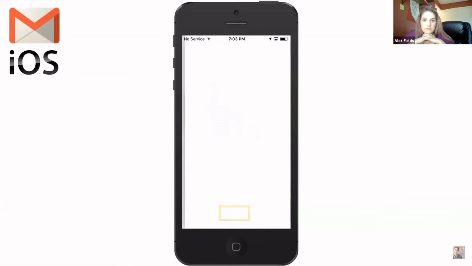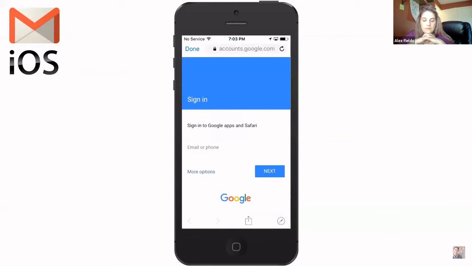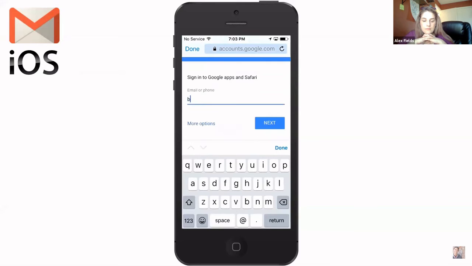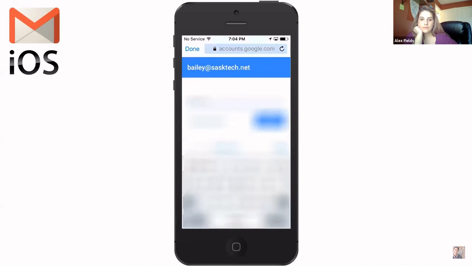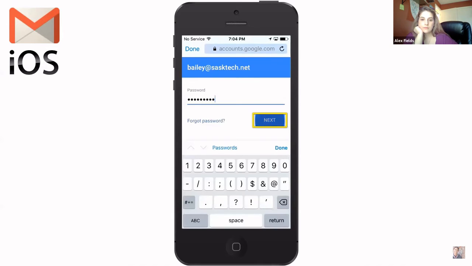Tap Sign In. Now, you'll be prompted for your email address for your Gmail account or your G Suite account. Type this here and tap Next. Double check your spelling. Now you'll be prompted for the password, tap Next.